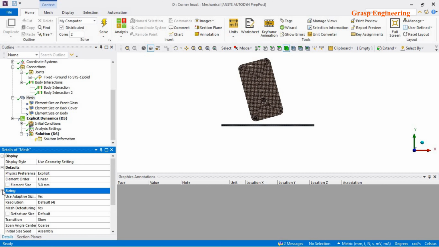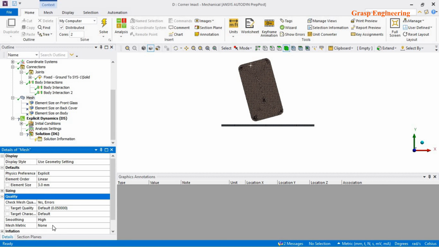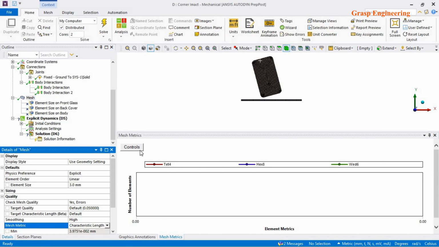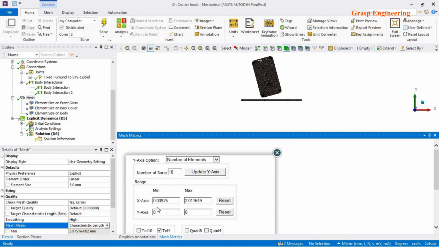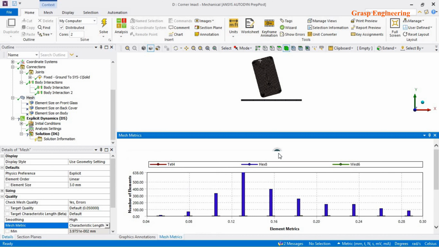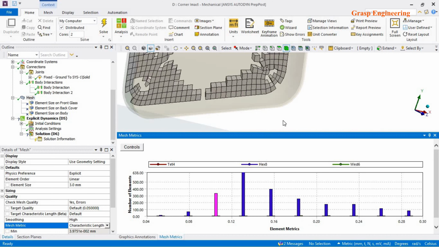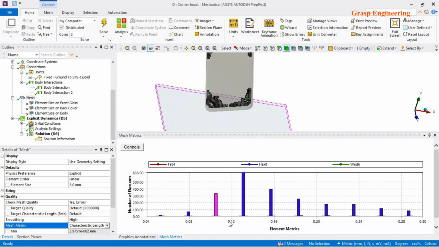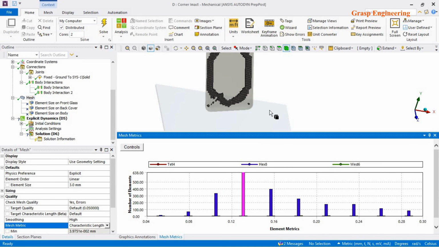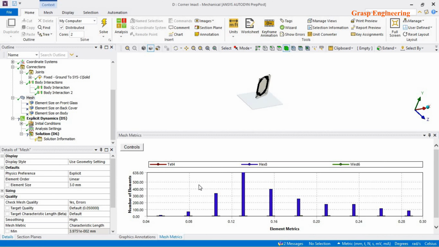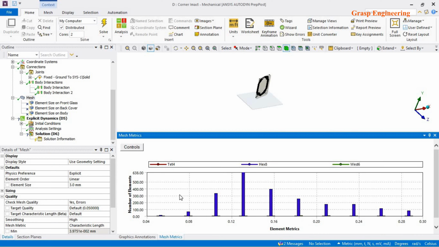Go to here, the quality, and here instead of mesh metric, go to the characteristic length, and here go to control. So here you can see your minimum element size is 0.03. Let's display 0.3, update y-axis. Now if you see, there are so many elements where your minimum element size is as small as like this. This is the size between 0.08 to 0.2. So likewise you can check the minimum element length and try to increase this size as much as possible.